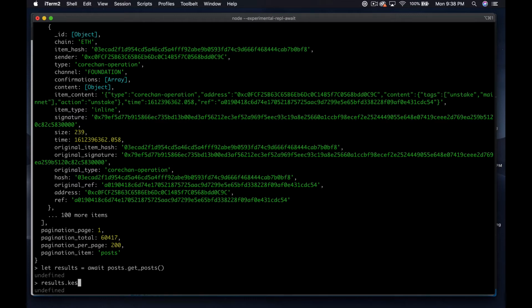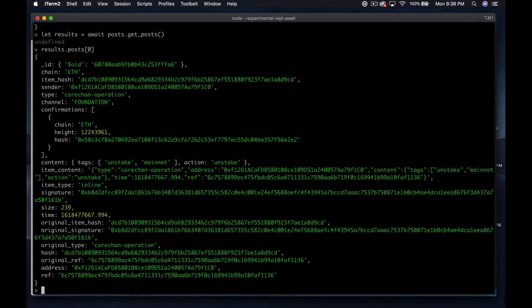Is there a keys method? I know how to do this in Ruby. I was wondering if I could see all of the keys for this object, but maybe not. No, okay, we'll look at that later. But for now, we can actually get to the post by calling .post. And I'm just going to grab the very first one.